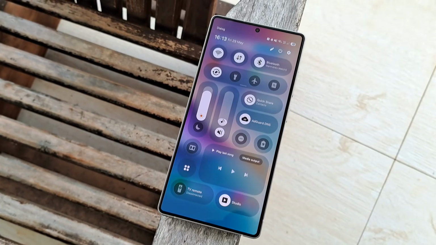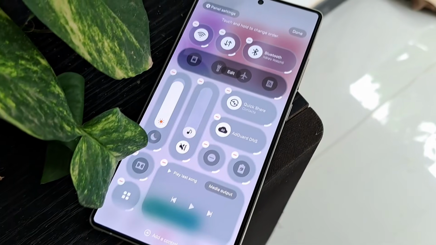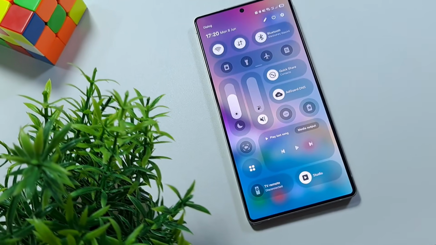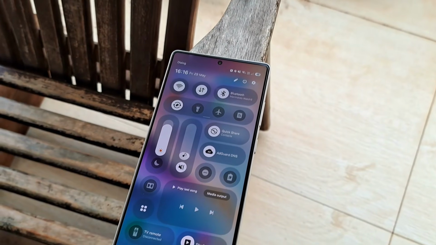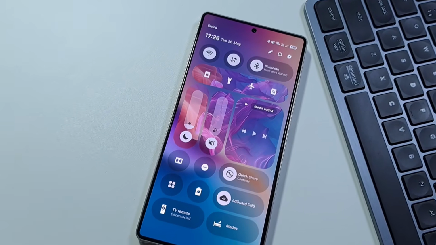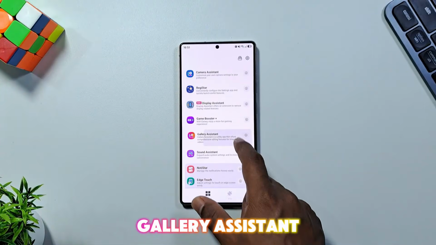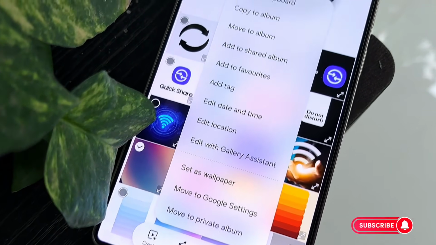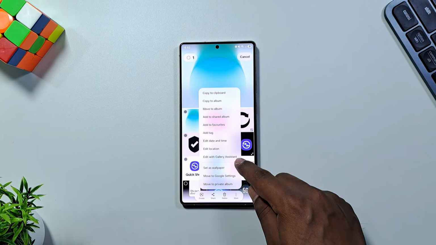Combined together, these changes make Quick Star one of the most exciting Good Lock updates we've seen recently. If you install only one Good Lock module after updating to One UI 8.5, Quick Star is probably the one I'd recommend checking out first. If you have Gallery Assistant installed, you'll now find a new option called Edit with Gallery Assistant directly inside the Gallery app menu.